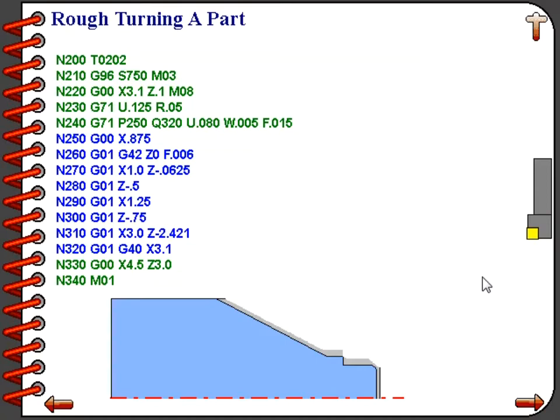Line numbers 270, 280, 290, 300 and 310 are the commands necessary to shape the workpiece into what we want it to be. Line number 320 is the last line in our finishing pass definition, and it will feed the part back up to the same diameter that we started at, shown on line number 220, which was 3.1 inches. We will also turn off our tool nose radius compensation.